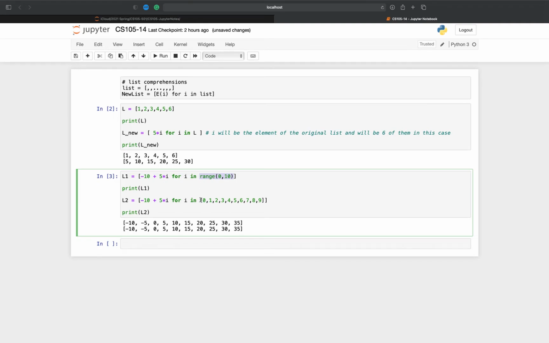So it's going to get numbers from this list, 0, 1, 2, 3 up to 9, multiply each of them by 5, and then subtract 10. So 0 multiplied by 5 is 0, minus 10 is -10. And then 1 multiplied by 5 is 5, minus 10 is -5. You see that in this order, it's going to generate a new list for us.